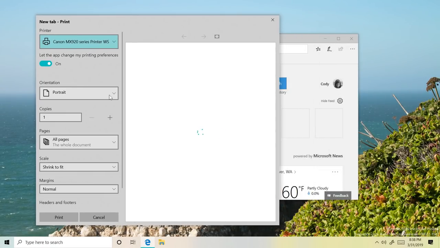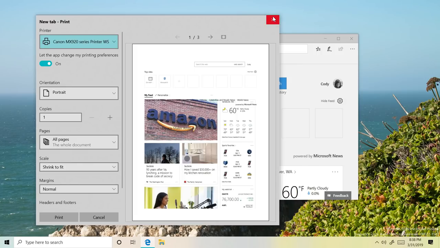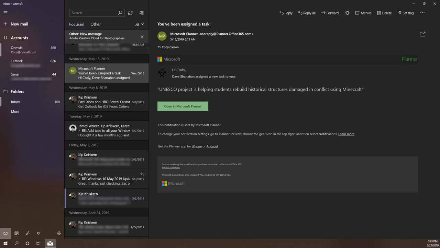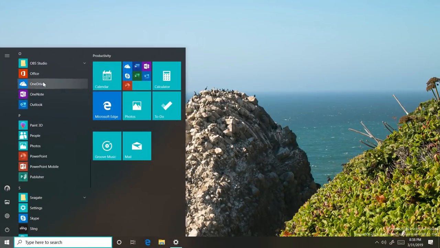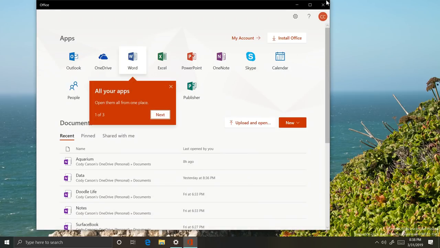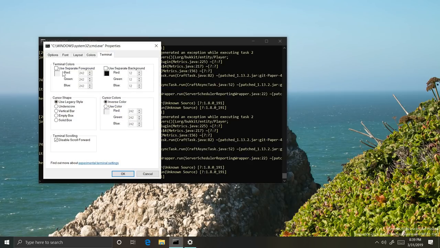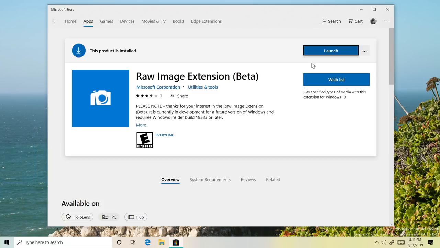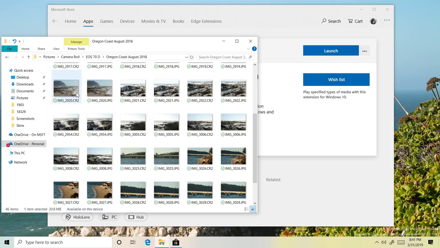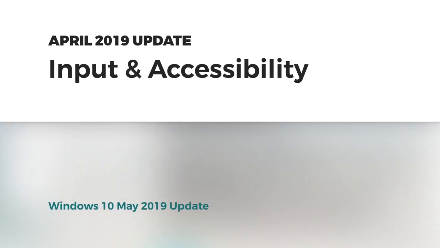Other notable changes to apps and experiences include an updated UI for the Universal Printing dialog. The Mail and Calendar apps now have a more full dark mode, expanding into more areas of each app. A new Office app to replace the old My Office app. Experimental Windows Console Terminal features. And the RAW Image Extension Package is now available from the Microsoft Store, which improves RAW file support in File Explorer.